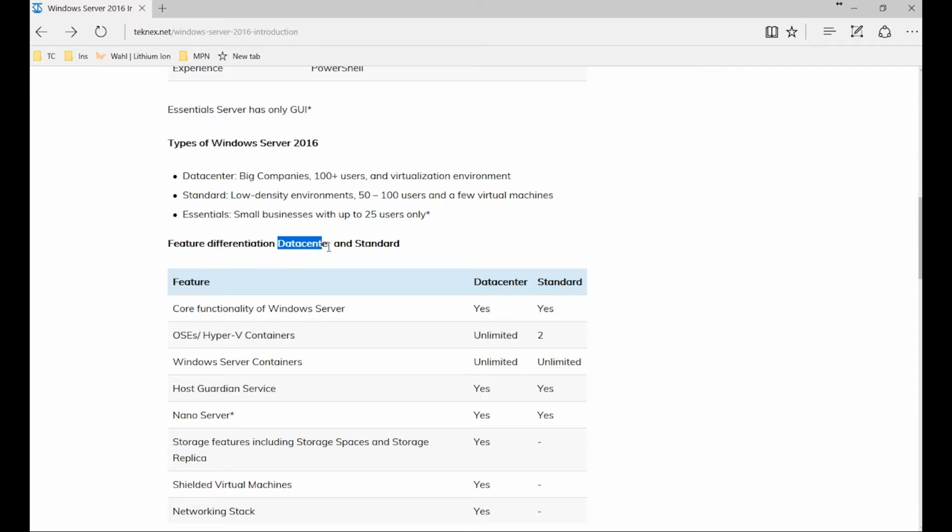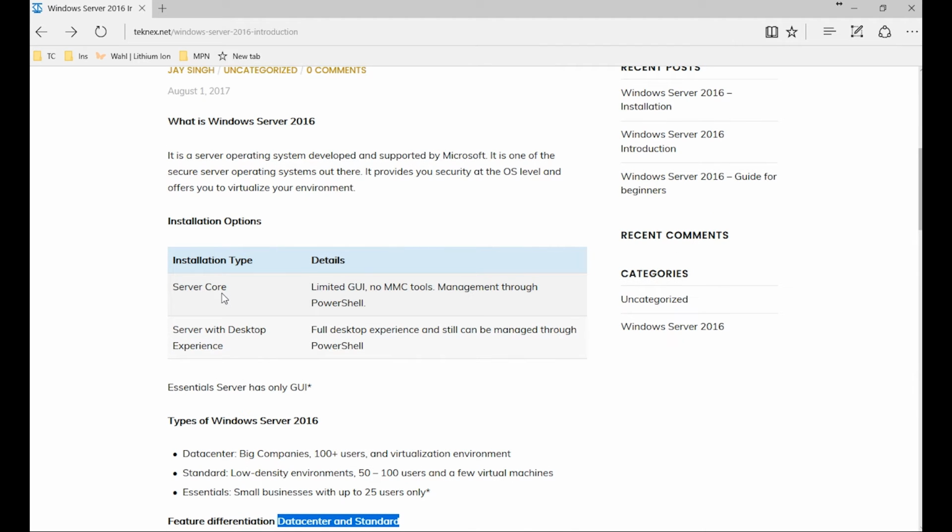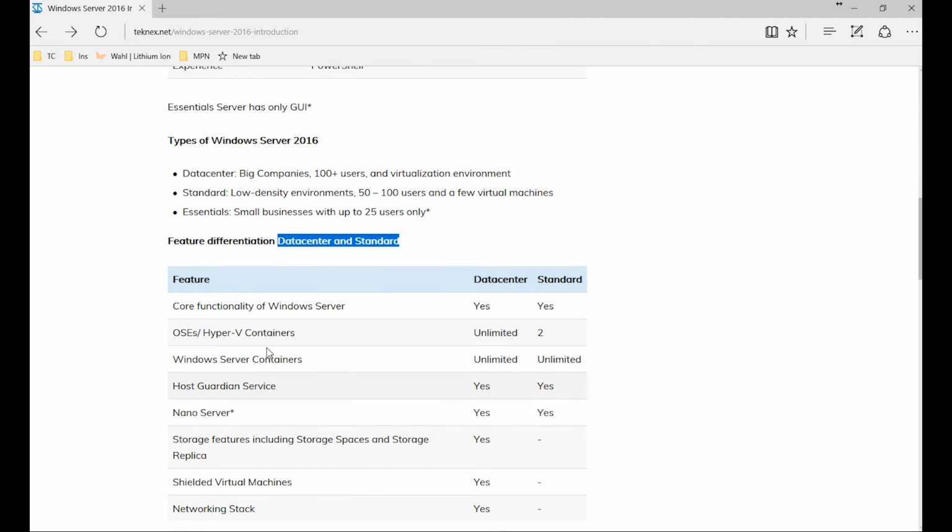Now, what are Datacenter and Standard? As we have had a look here, Standard and Datacenter are for big companies. Standard is low density. There's not much difference, but there is a difference. But if you talk about core functionality, Windows Datacenter and Standard both have full functionality.